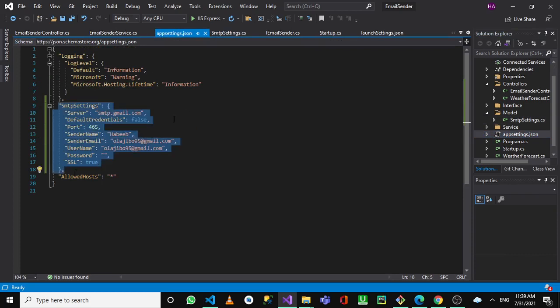You want to make sure you have everything defined like this. I have my server, which is my host, then my port, which is running on 465. Sender name could be anything. Email is going to be the Gmail account that's sending the emails. Username could be anything as well, and make sure you pass in the correct password.